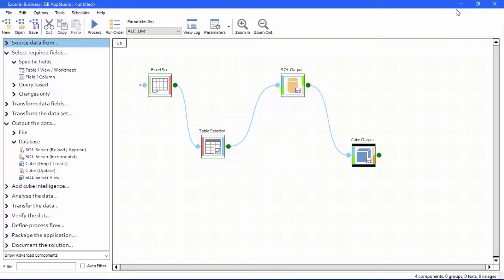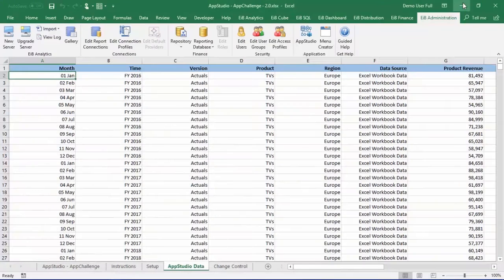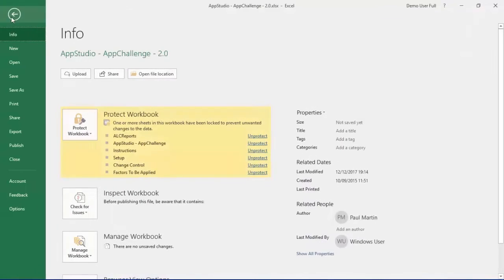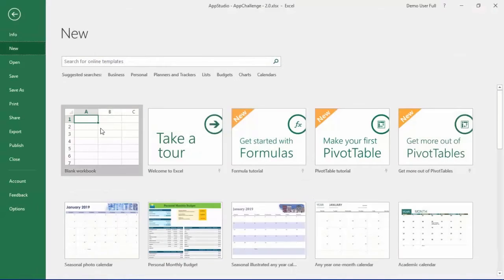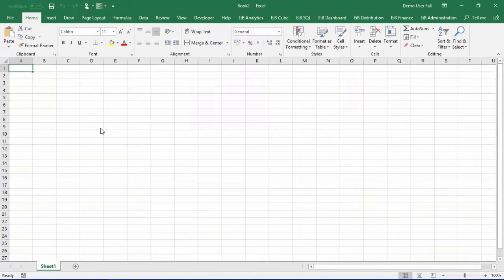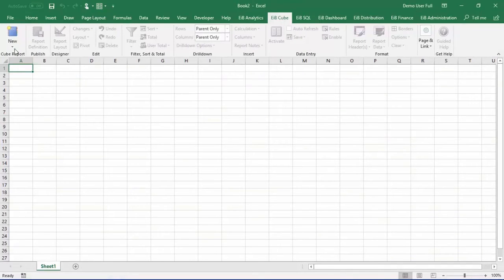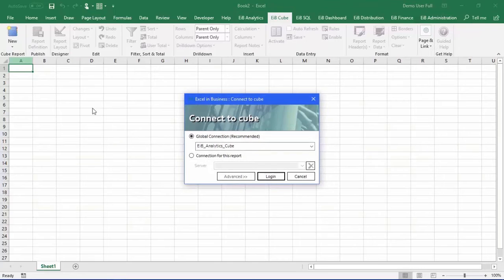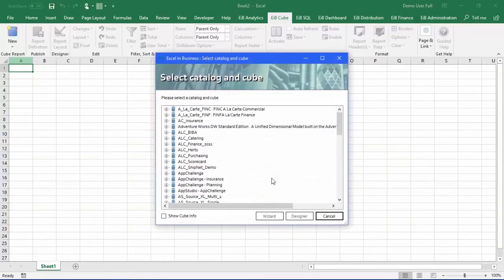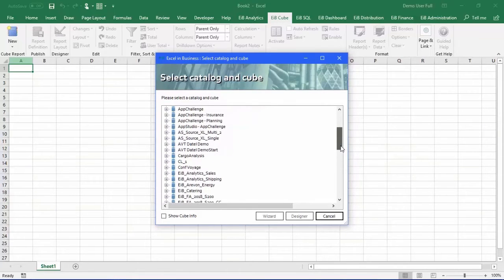Okay, now I'm going to want to see the results of that. So if I now minimize the ribbon here, create a new Excel worksheet, and I go to the EIB cube ribbon, I then do new from cube. I'm going to connect to my server, and I should now hopefully see a new cube in here called EIB 218. So if I go down here, you can see there's one called 218.